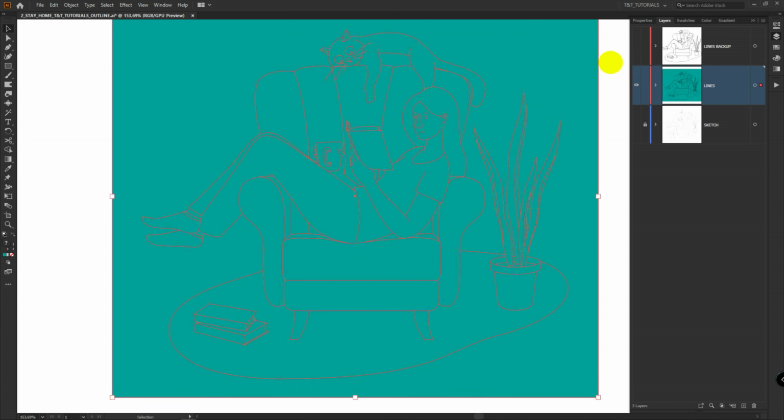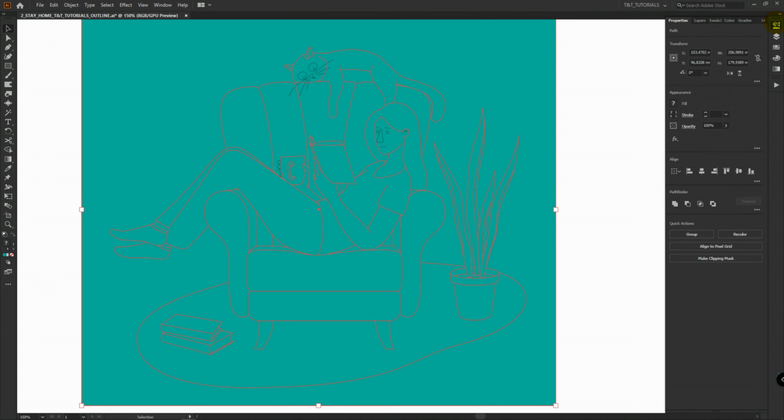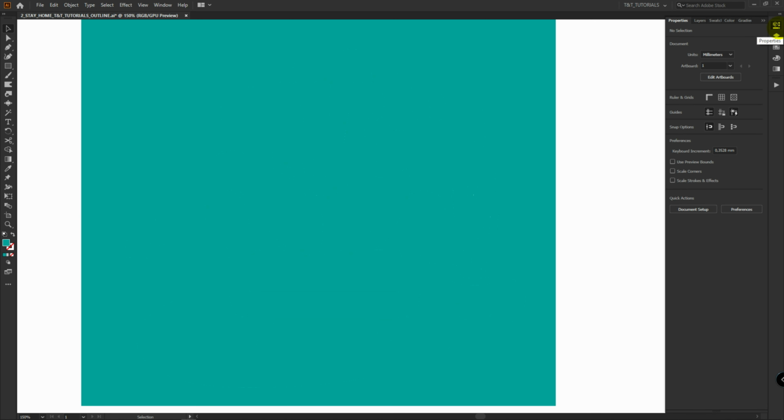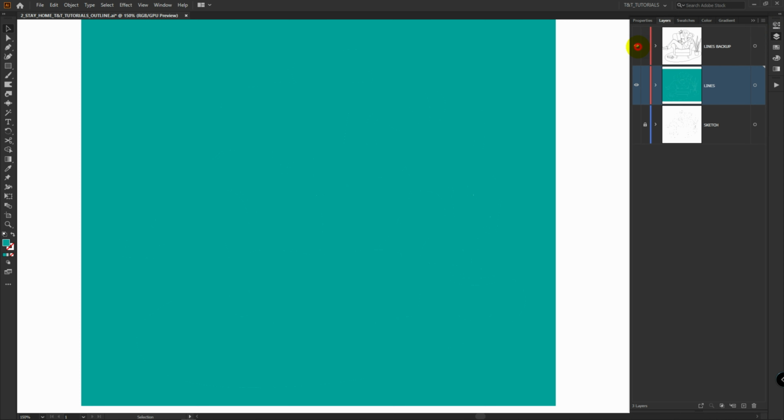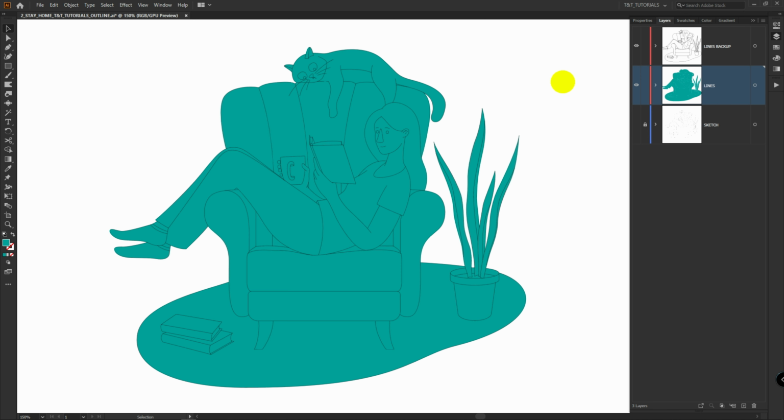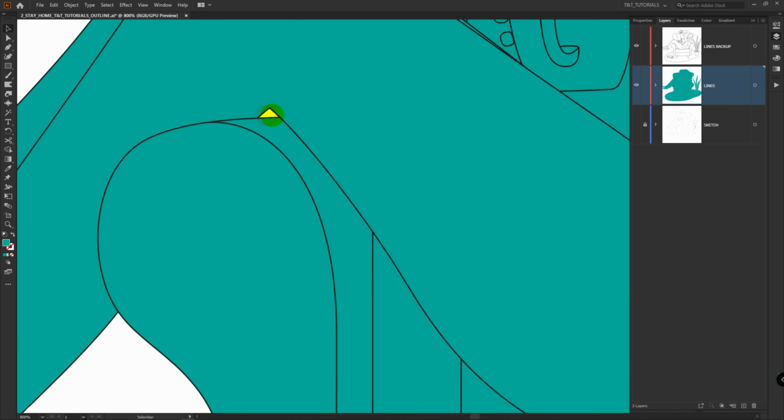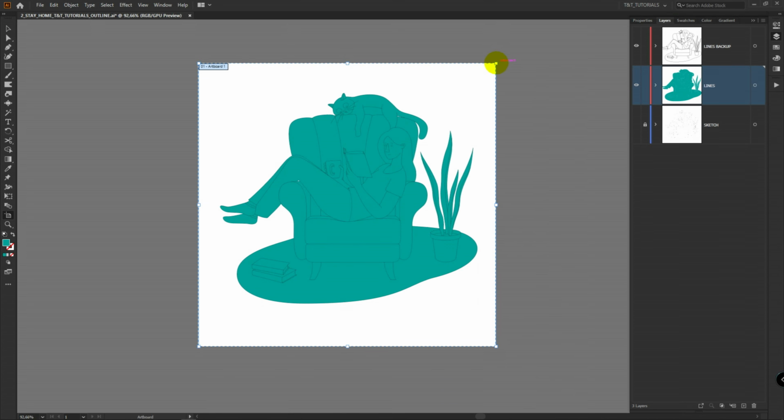Press Ctrl plus A to select everything, then Properties, Pathfinder, More Options, Divide. Deselect this object. Then select it again and press Ctrl or Command plus Shift plus G to ungroup everything. Make the Lines Backup layer visible and delete unneeded areas with color. Press Shift plus O to edit the artboard. You can change proportions if you want.